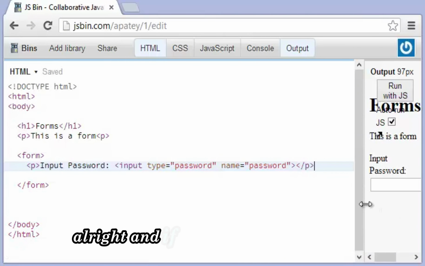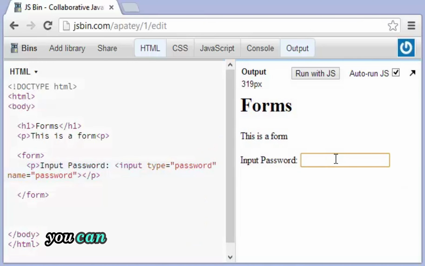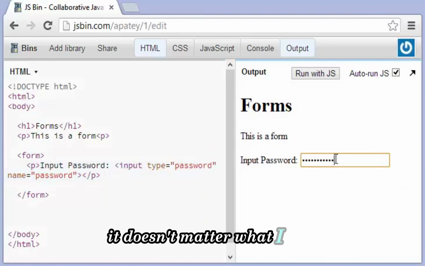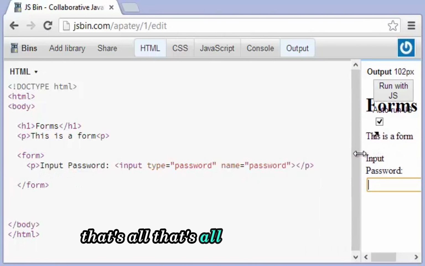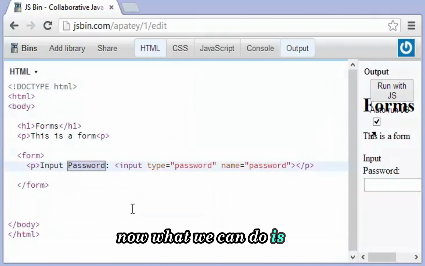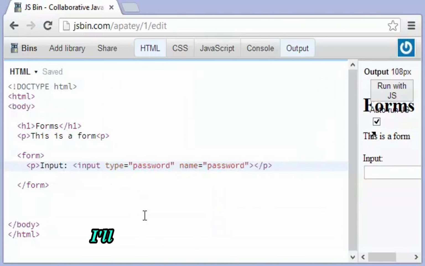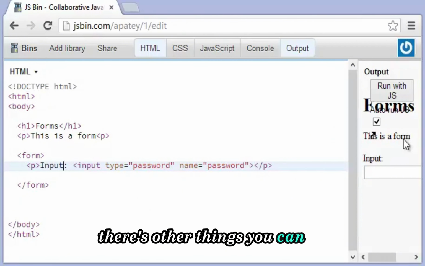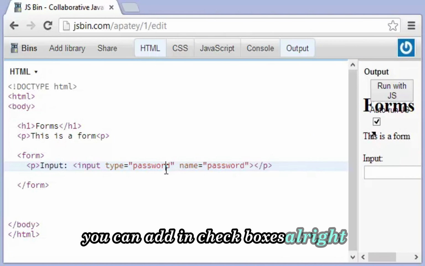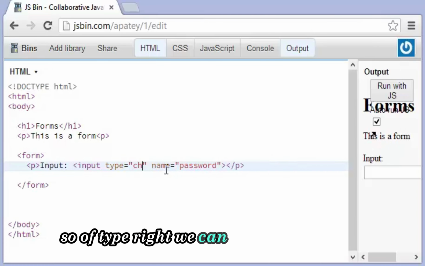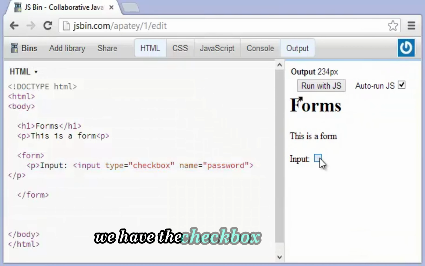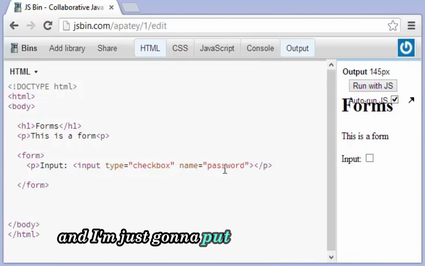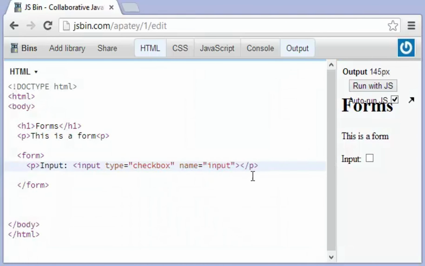If I move this over, you can see that when I type in the password, it doesn't matter what I type, it comes out as circles, and that's essentially all it is. Now, I'll get rid of the word password and just keep the word input here. There are other things you can do. You can add in checkboxes. So of type, we can call this checkbox, and if I move this back over here, we have the checkbox. I'm going to put the name as input, just like that.